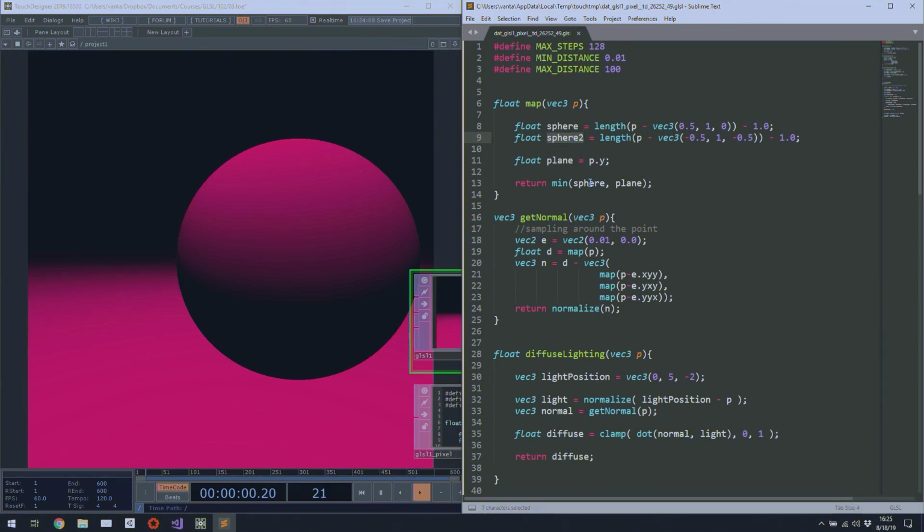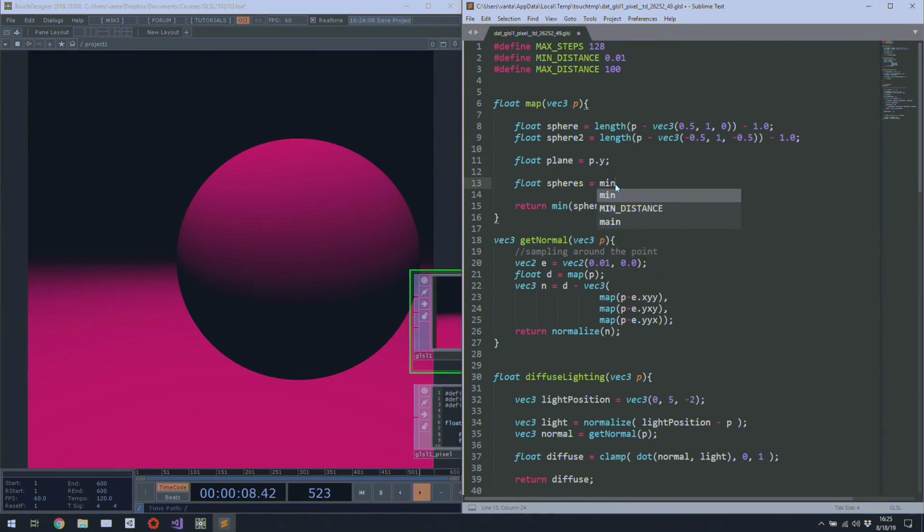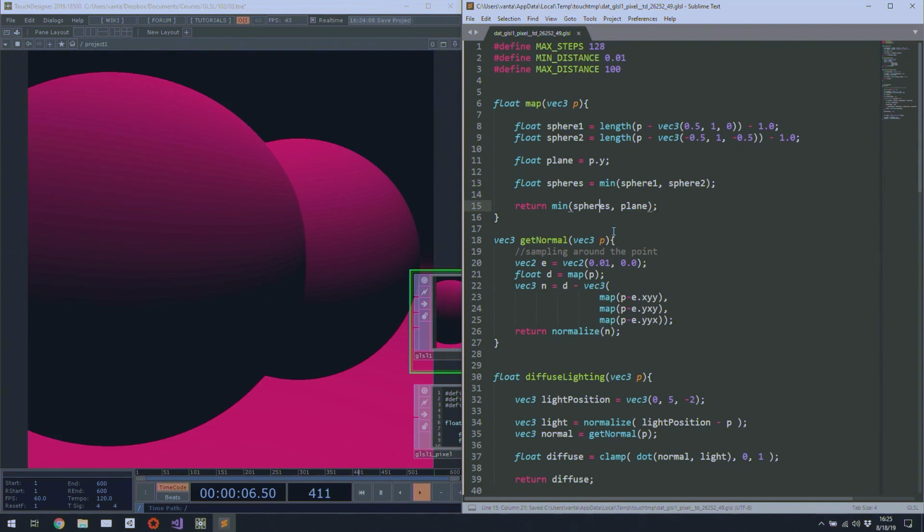Now I'm not showing it yet because it's not here. So what I can do is create a new float that's going to be called spheres, very simple. And as we said, the mean will be the easiest. Sphere, sphere 2. Well, this one should be called 1 right now. It's the worst naming ever, but follow me. And now spheres here.